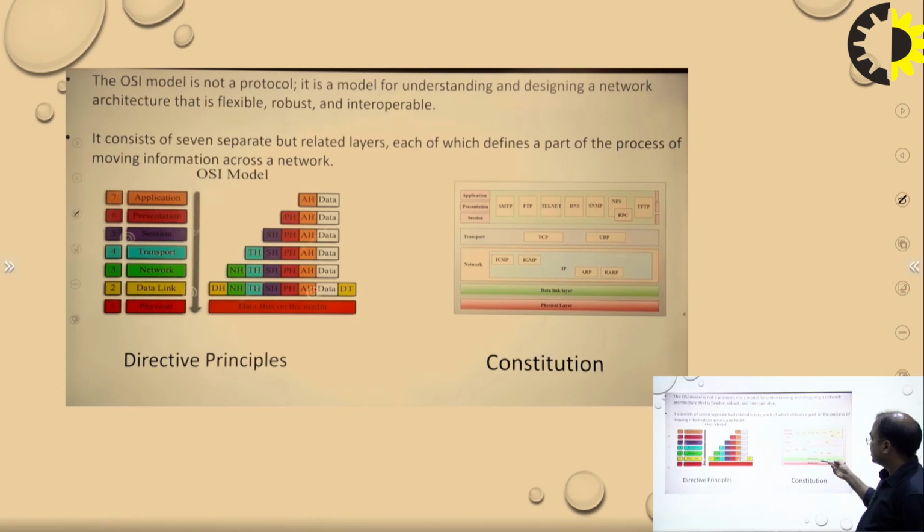They are just the physical and data link layers. In the network layer, we have different protocols like ICMP, IGMP, IP, ARP, RARP. These are some of the different protocols in this layer. Next is your transport layer.